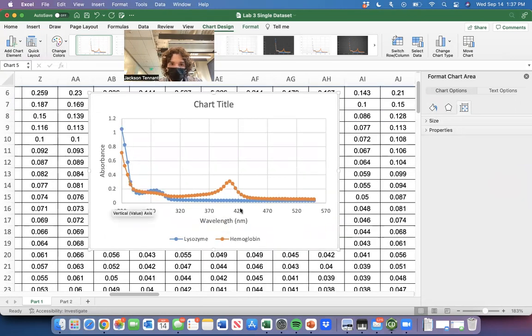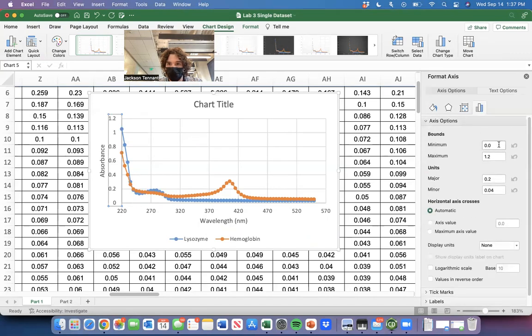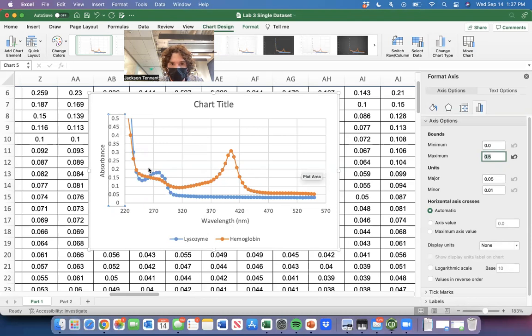Anyways, I also want to fix up this axis so these peaks can be more pronounced. I'm not really that concerned about this noise in here. So I might just do the same thing here. Click the axis options. For the maximum, I want to change the maximum because I really want this to be my highest peak. And so I'm going to say maximum 0.5. And look at that. Now I can see that absorbance at 280 a lot more clearly.